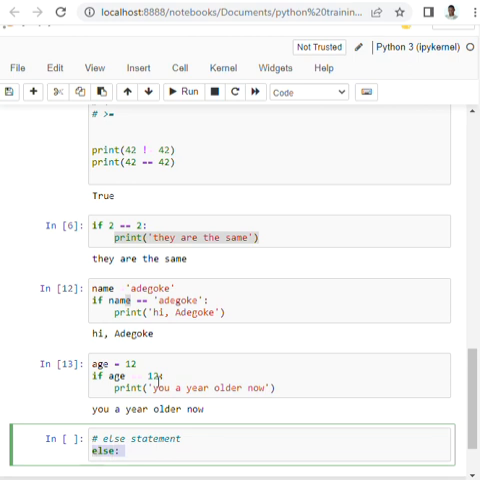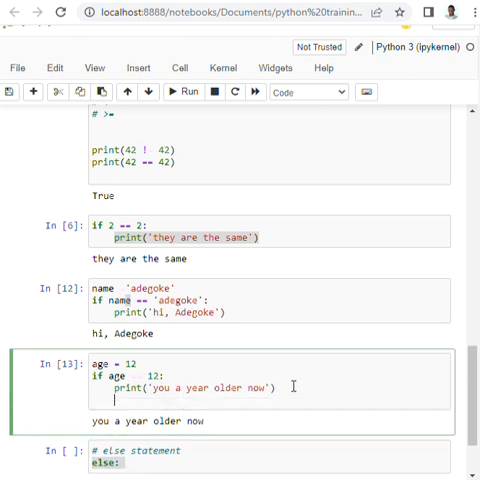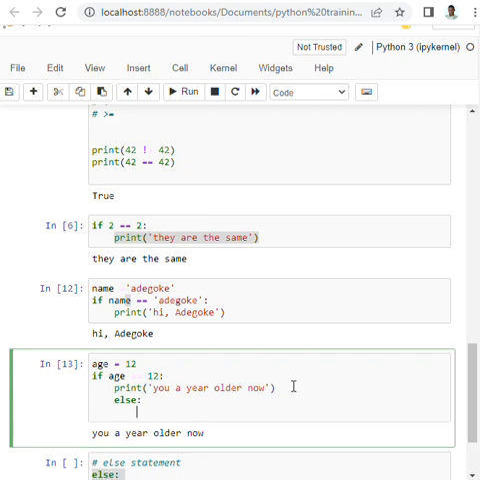In what we did up here, I want to say if age is equal to 12, you are a year older. Else, I want to make an else statement. Else, if the age is not 12, that's the meaning of else. If the age is not the same as the value we gave it there, then you should print out.